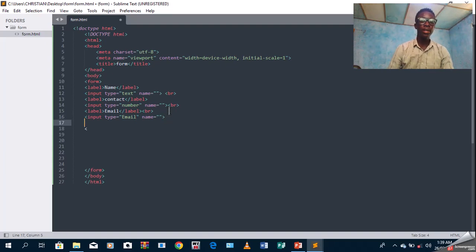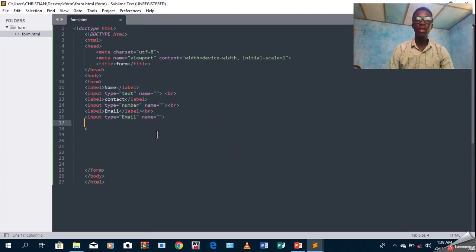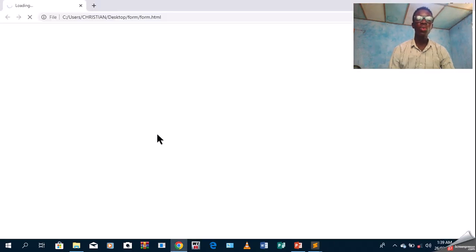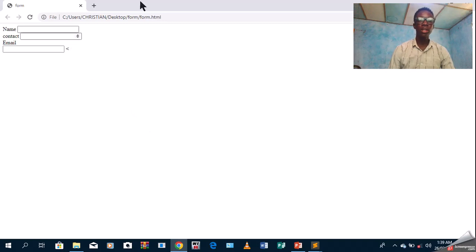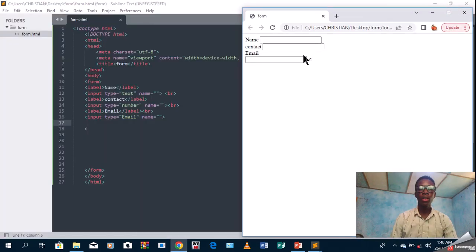So let's take a look at this. First of all, don't forget to save whenever you do any work. So I just press Ctrl S to save the changes, and then I right click and open in browser. It's going to take some time to load in the browser so that we can see what we have actually written. So this is it. This is the form of the codes we have written.